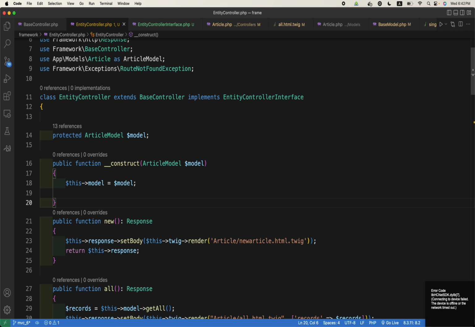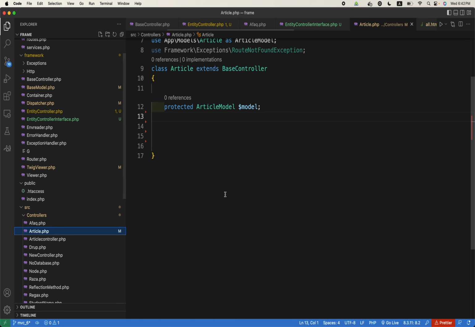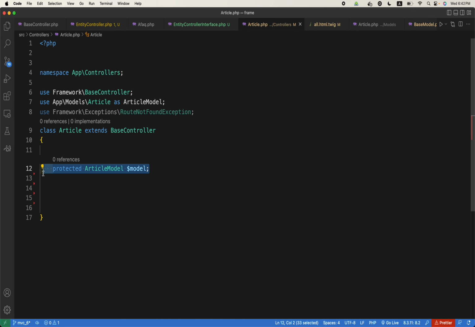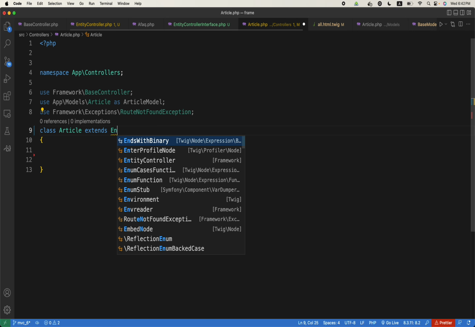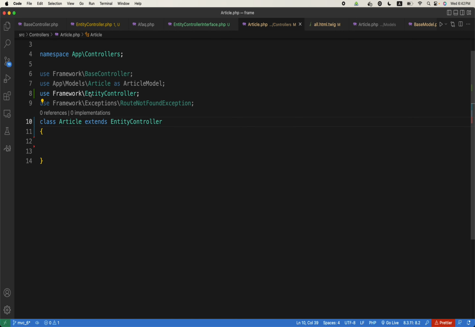How can we check it now? We will go stepwise, so that you don't get confused. This is the entity controller now, and this is the article.php where we have done everything. I will just remove this. Now what should it extend? It should extend the entity controller. Why not the base controller? Because entity controller itself extends the base controller, so it now has two parents. So we will just use entity controller, that's it, and it has added that too.